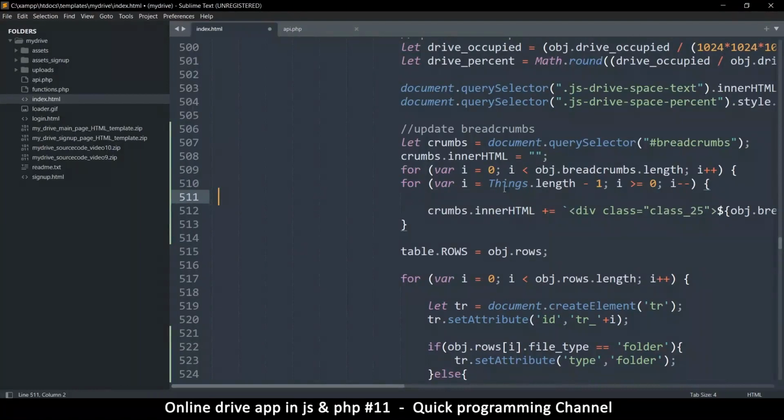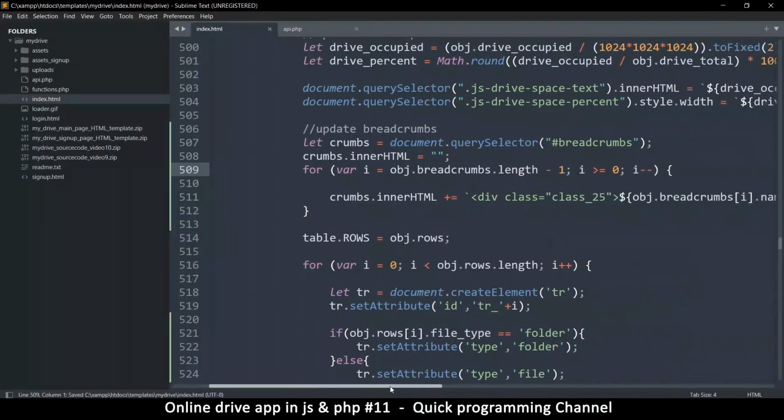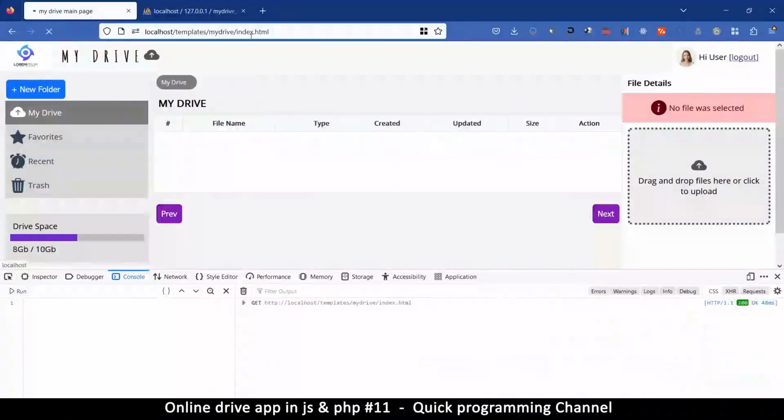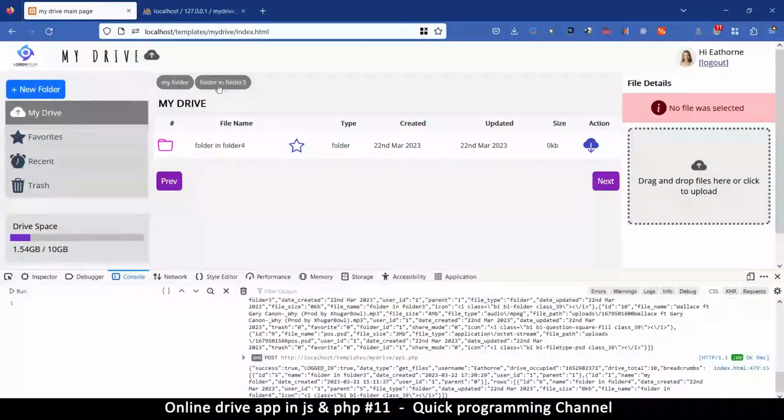So as you can see, this is different to this one. Let me grab this. It starts from the other side and it goes in the minus direction. So let me remove this. So there is that for loop. Let's try this again. Okay, so we have my folder, and there we go.